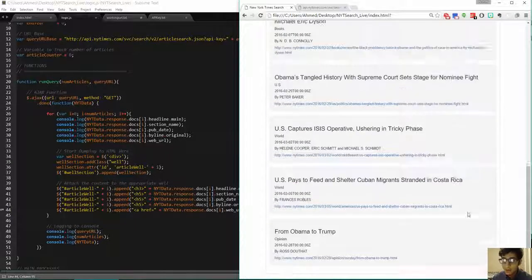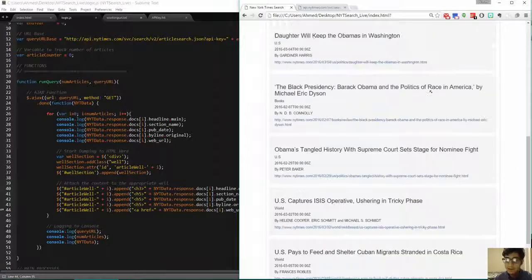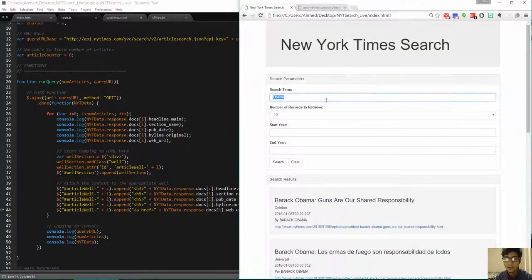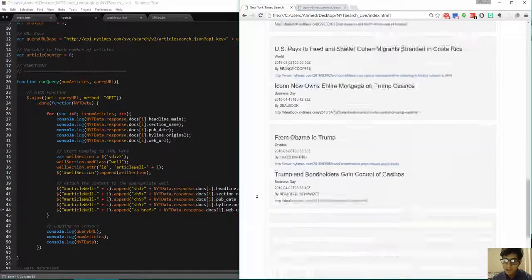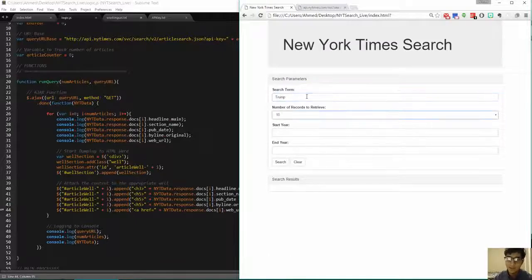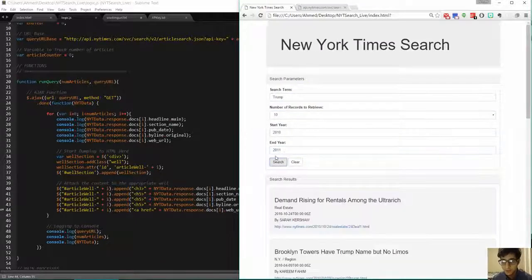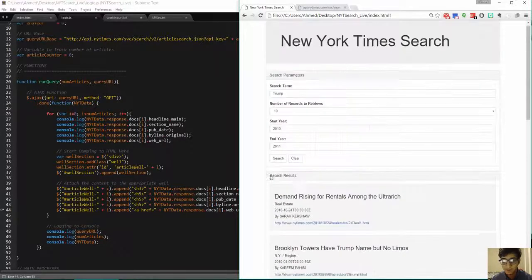Now, at this point, the application kind of works, nearly completed. I mean, essentially, we can run other search terms, we can put in different dates, and it looks like in this case it didn't work, right? Something almost threw it off. Let's try it again. Trump 10. 2010, 2011, search. So we've got all the articles associated with Donald Trump.